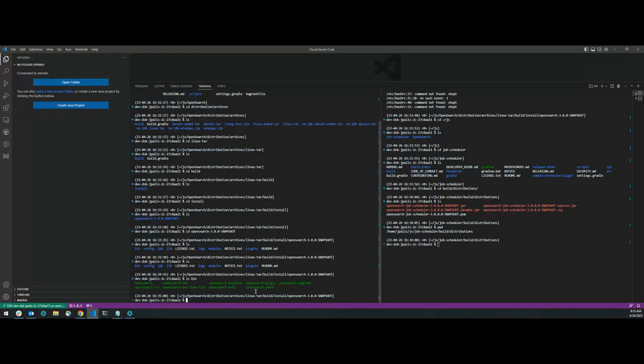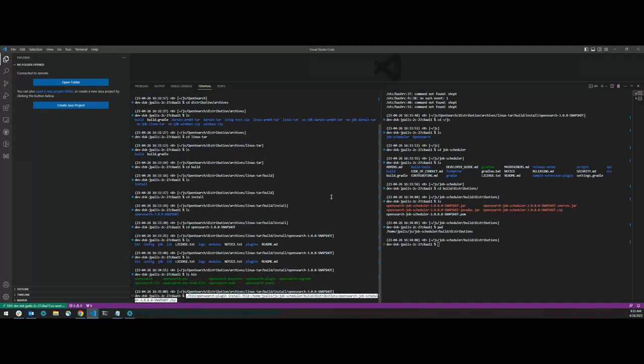Within bin, you see here we have this thing called OpenSearch plugin, right? This provides us the tools to install plugins via zip file. In order to run it, this is the command that we'll need.